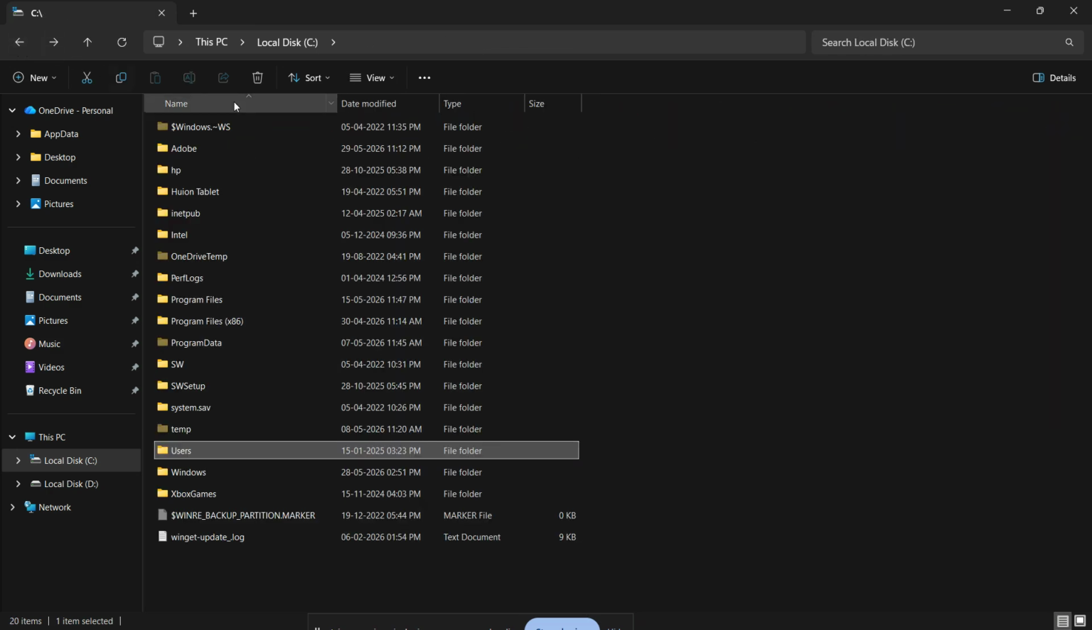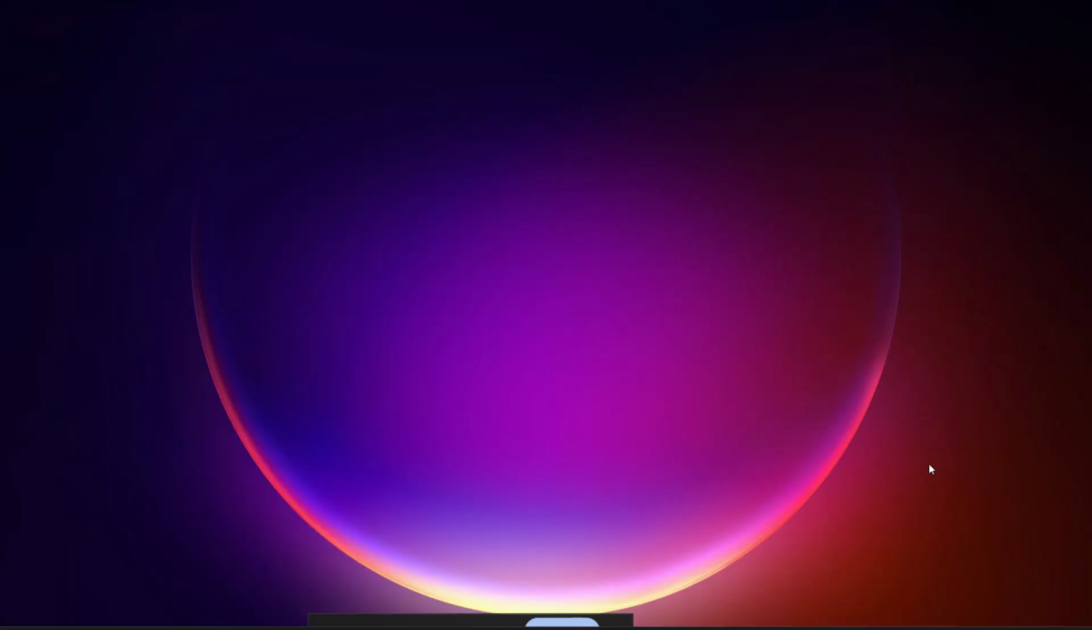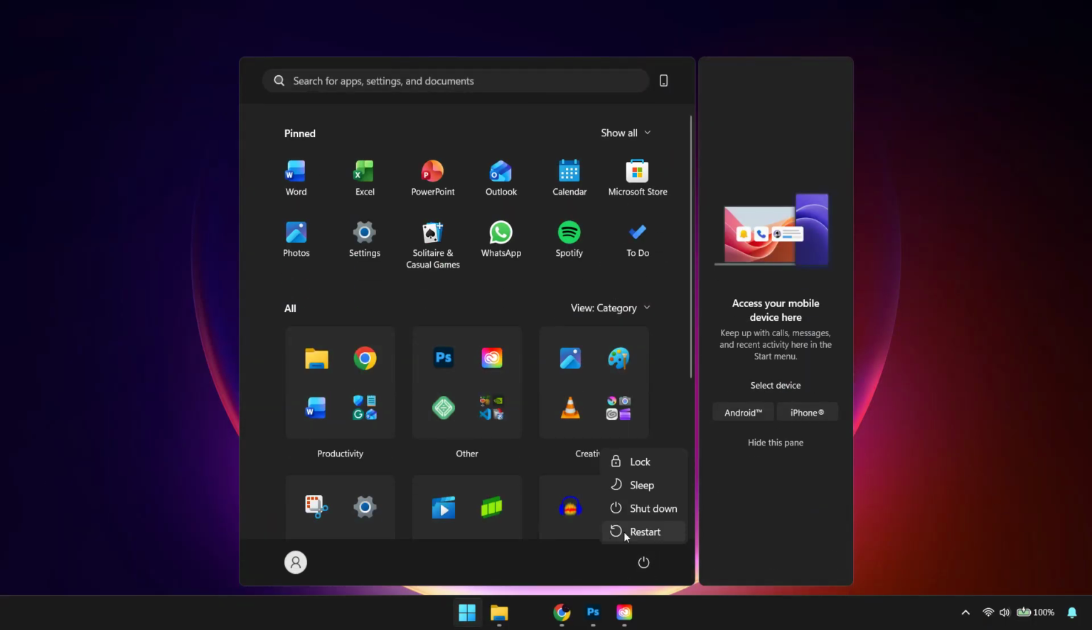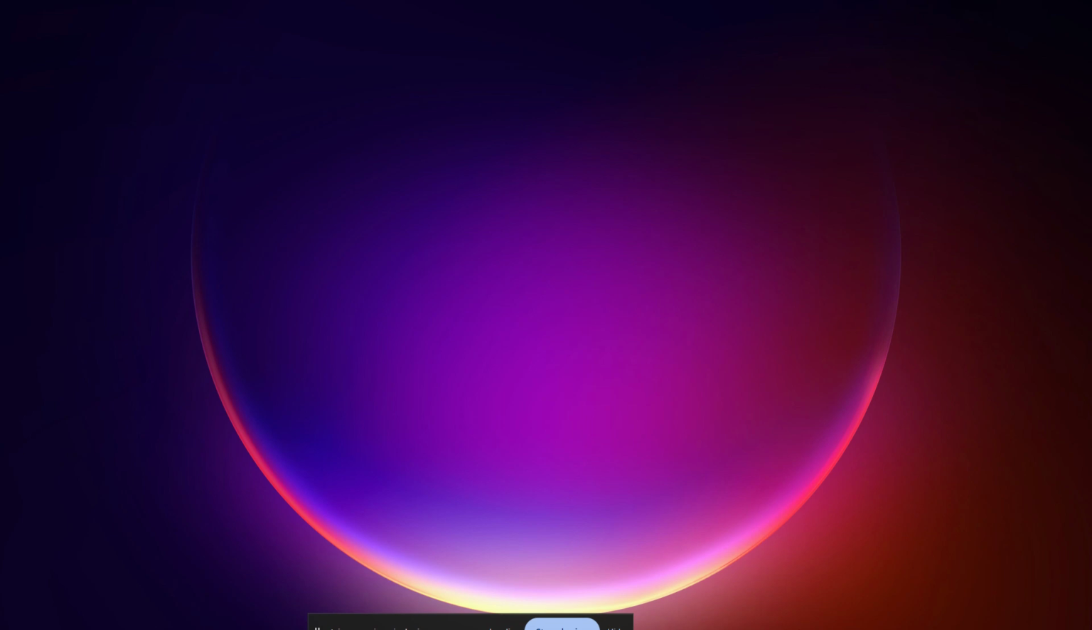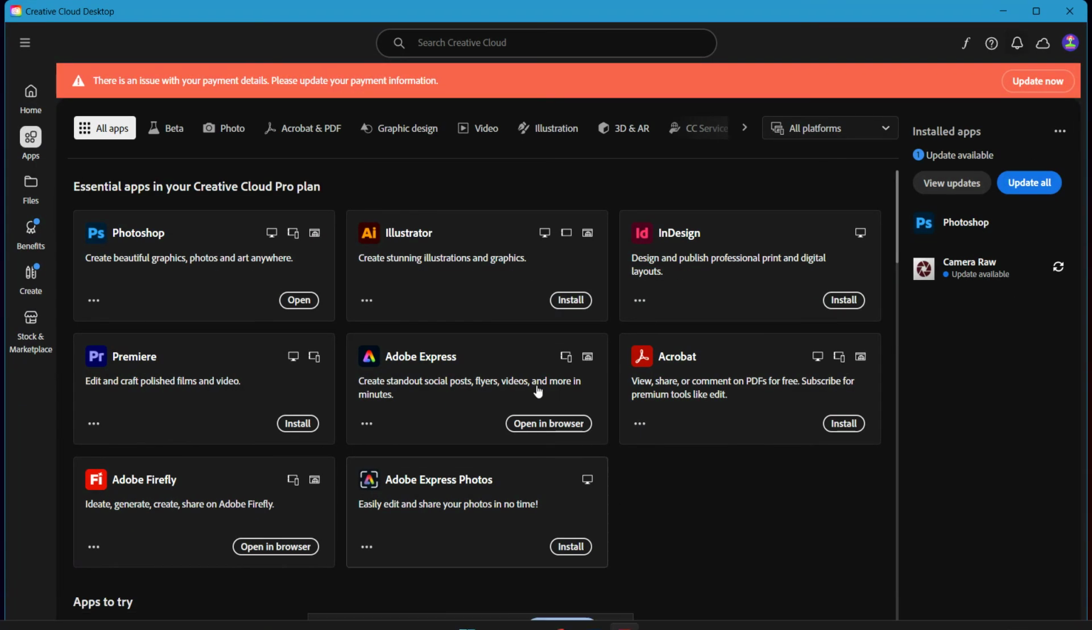After that, restart your computer. A restart helps Windows apply the new permissions properly and clears out any remaining process locks that may still be active. Once your PC starts back up, try installing or updating Photoshop again. In most cases, one of these steps will solve the Photoshop permissions error and let the installation complete normally.